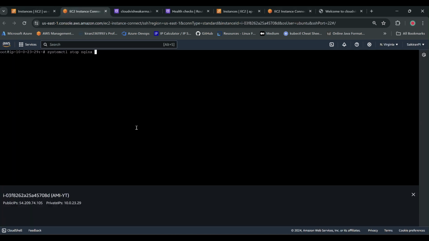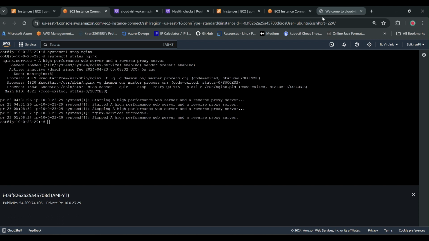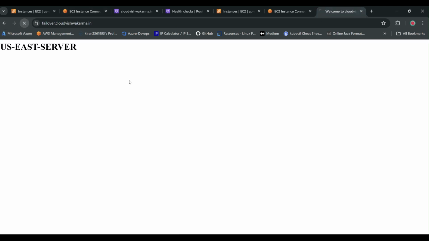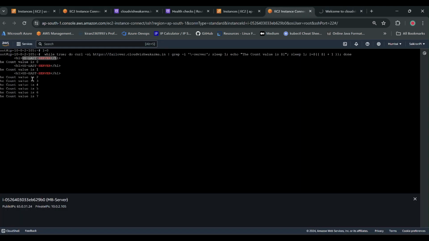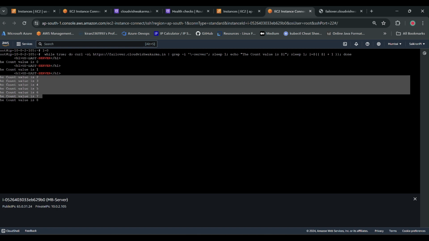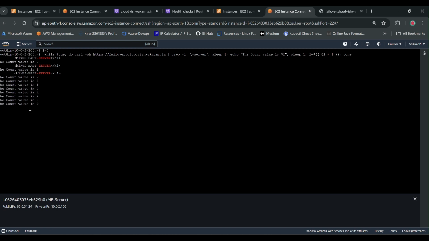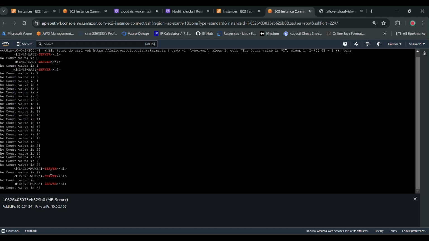Now what I'm going to do is come back here and stop Nginx. I'll check systemctl status nginx. See, it is inactive, right? Now, guys, watch carefully. After some time, the packets are not hitting anymore. After some time, this will change to Mumbai. See, it is going to the Mumbai server now.